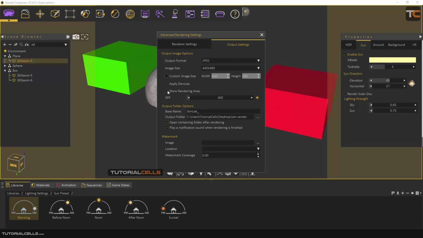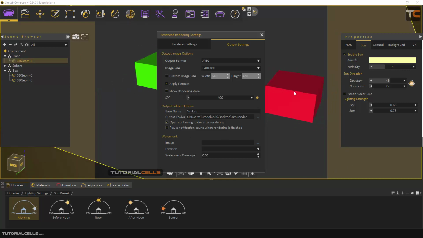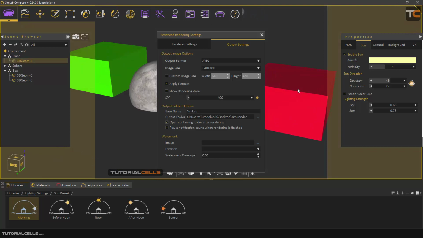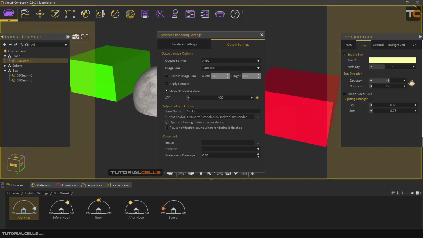Here you can tick to show area with this number, with this pixel here. This is an area render. It's important if you want to render, you have to bring all your objects in this area to render better.